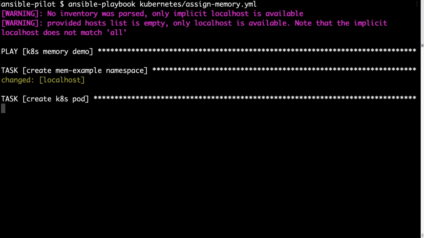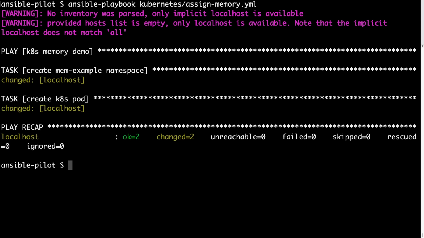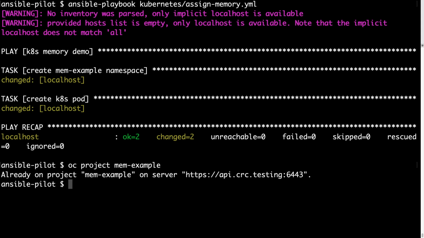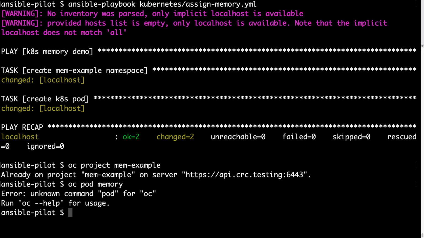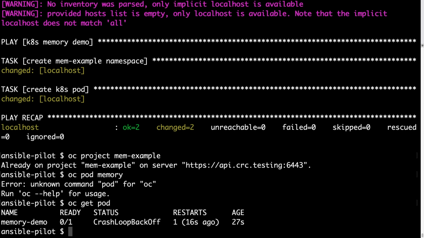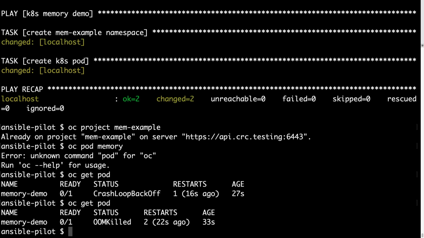The execution is super smooth as before, but what happens if we move to oc project mem-example? Okay, we are able to enter in the project and oc get pod. My bad. I was thinking and typing, not a great idea. Ooh, we have something here. The status is not running, it is CrashLoopBackOff.